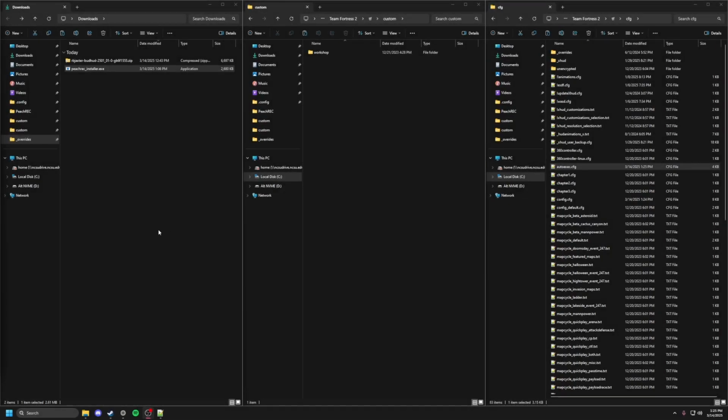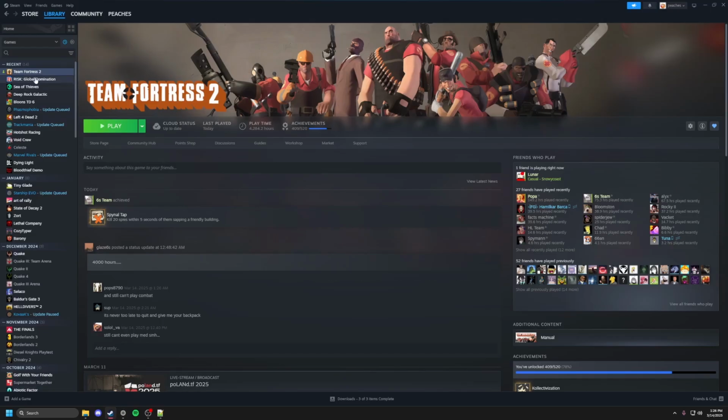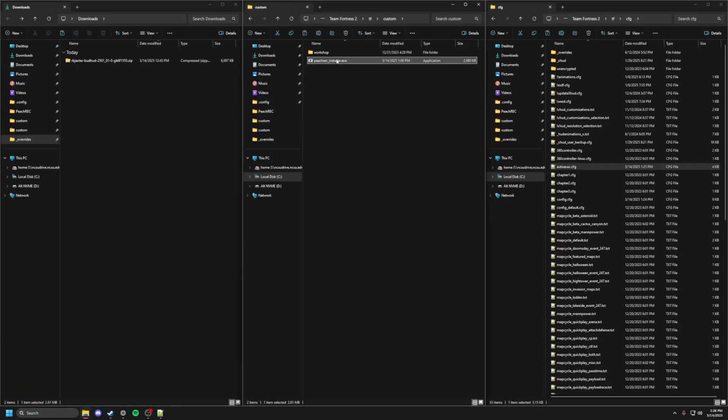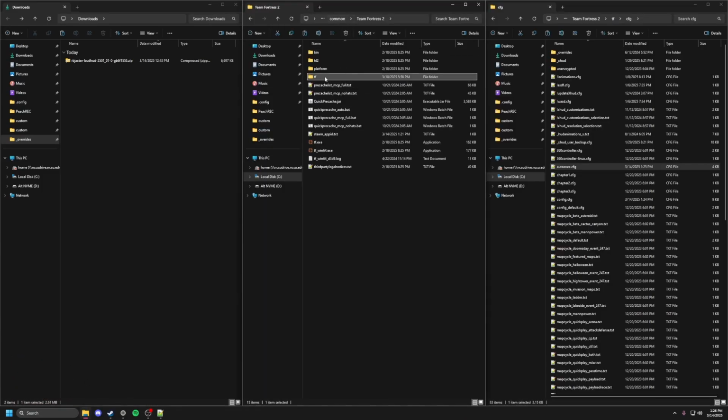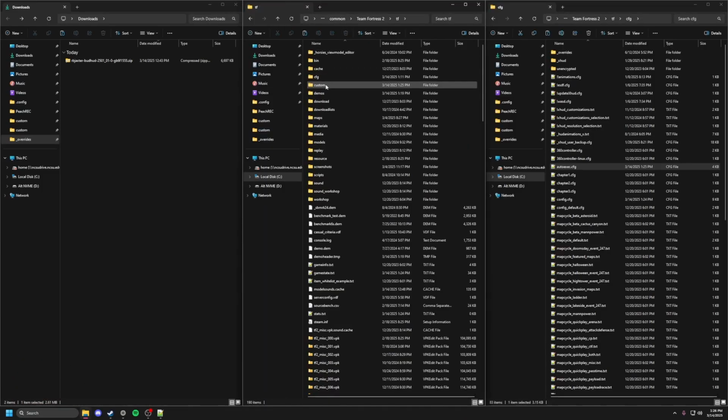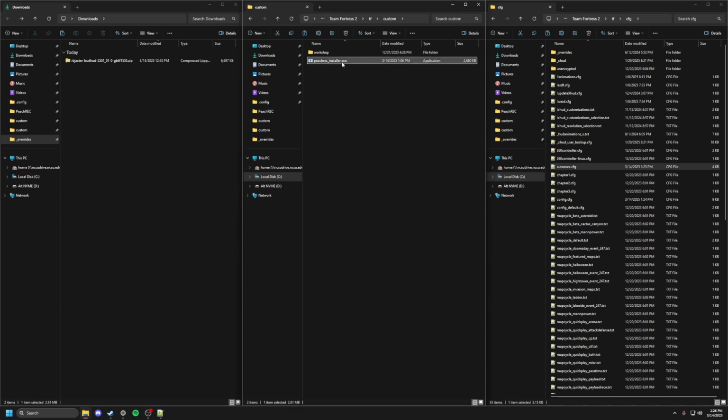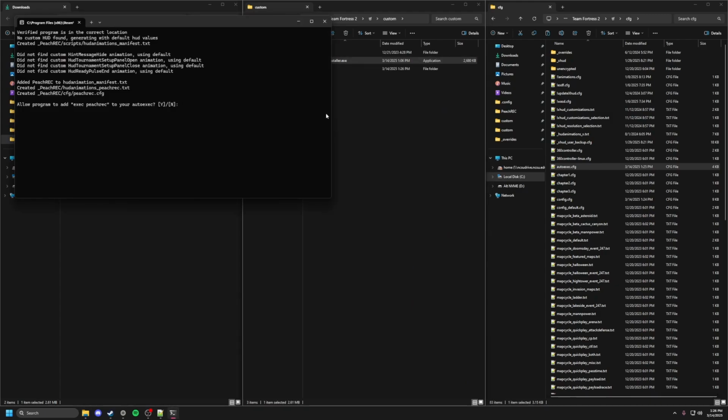Okay, now to go ahead and show that this works without master config or custom HUDs, I will go ahead and do just that. So you move the installer into your custom folder, which if you don't know how to get to, you can go to your Team Fortress in Steam, select Browse Local Files, and that will take you to your Team Fortress 2 folder. Then you can go to TF and Custom. Then you can run this.